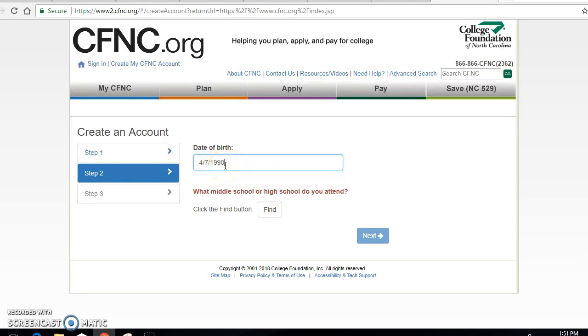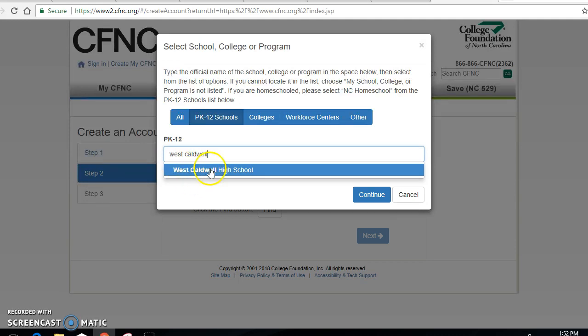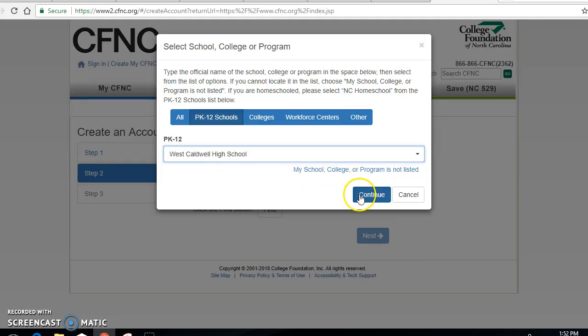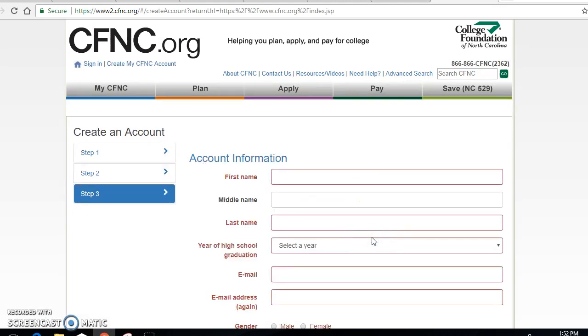After you fill that in, then it's asking what middle school or high school do you attend, and you can use a find button to retrieve that information. You'll want to click on pre-K through 12th grade schools, and then click in the box and just start typing in your school. So I'm going to enter West Caldwell, and you see it pops right up. So I just click on it and hit continue. Then you'll need to click the next box.